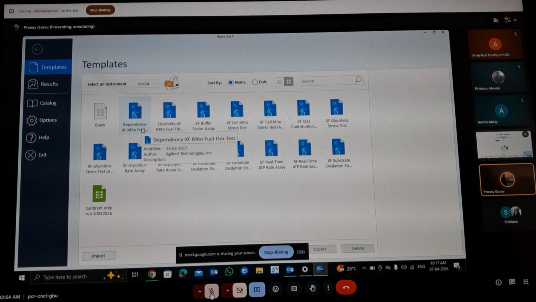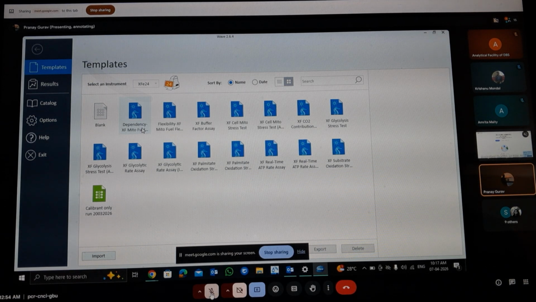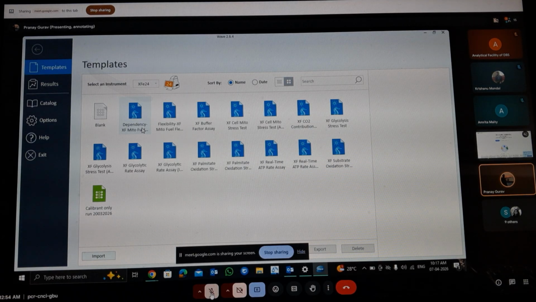In the Seahorse portfolio itself, there are many kits available to run specific assays. If you recollect the last presentation we had on the Seahorse system, there were many assays. Right from the beginning you can do the ATP rate assay, which will tell you if your cells are more dependent on mitochondrial respiration or on glycolysis.